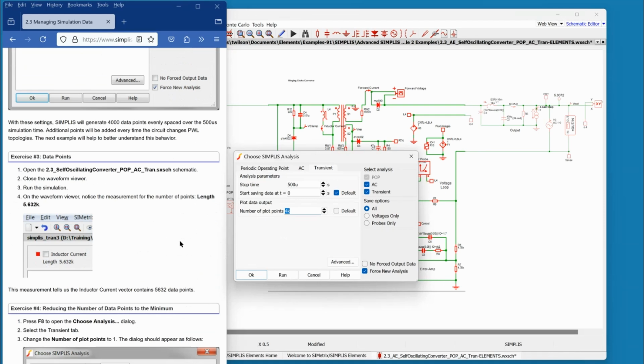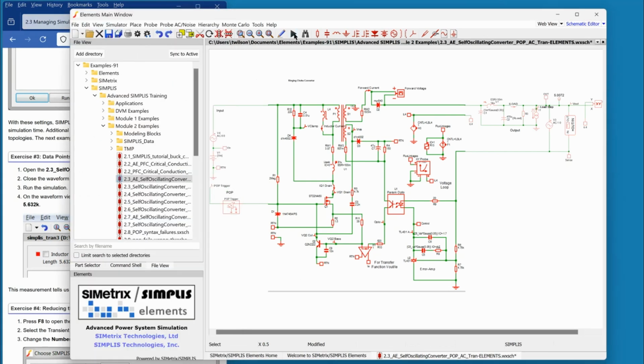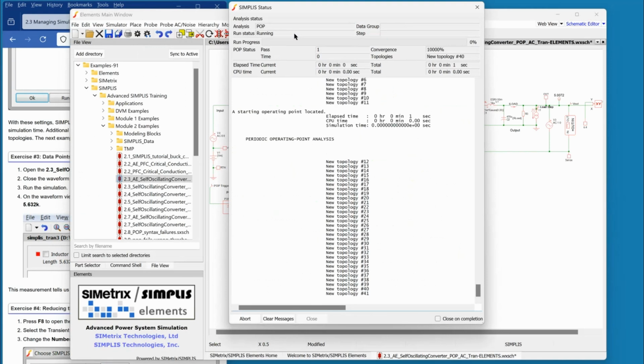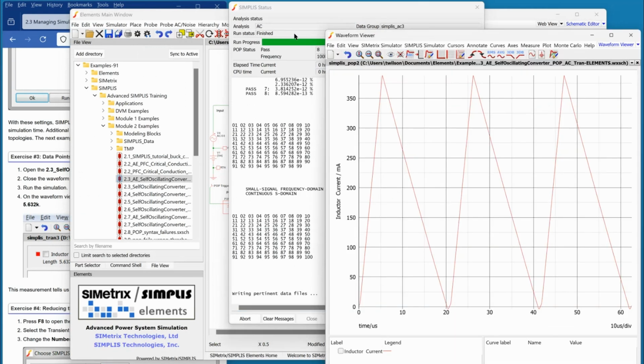Okay. So let's do this. Open up your schematic 2.2 AE self-oscillating converter, and close your waveform viewer. And now let's run the simulation. Okay.